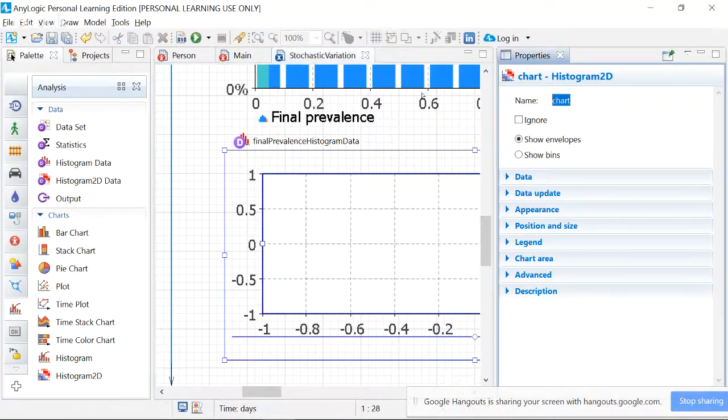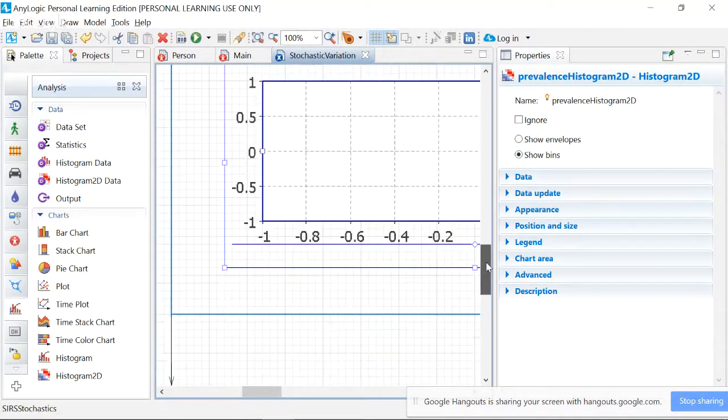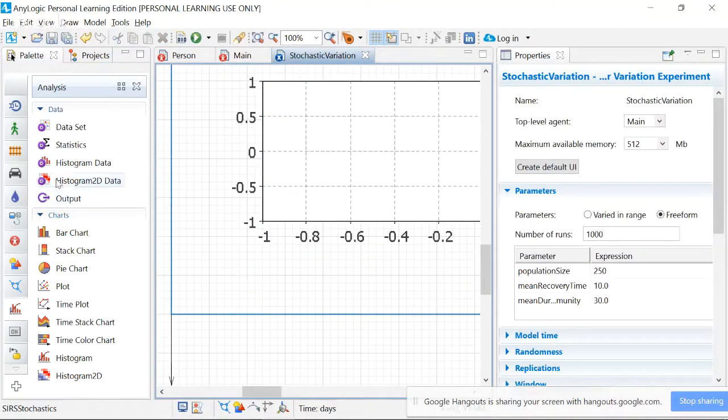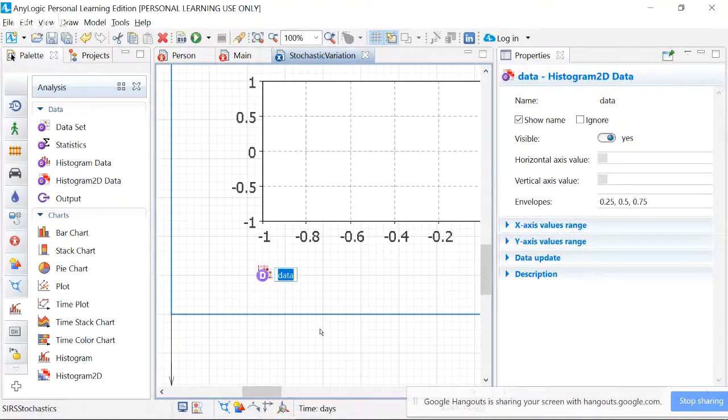So, ladies and gentlemen, this is going to be prevalence histogram 2D. Okay? And we want it to show bins. You notice up the top it says we have a choice. I want it to show the bins, not the envelopes around the mean, but the bins. Next, we're going to drag in here a histogram 2D data object, okay? Histogram 2D data. So this is going to be prevalence histogram 2D data.